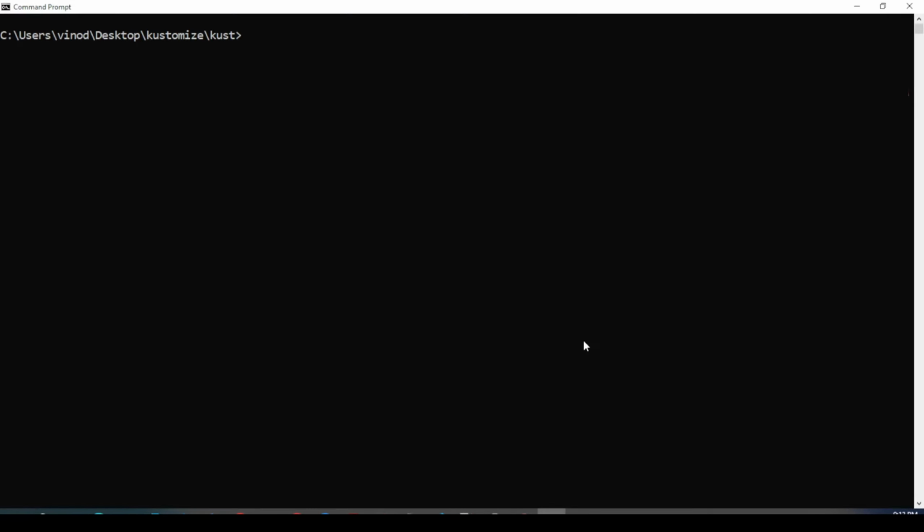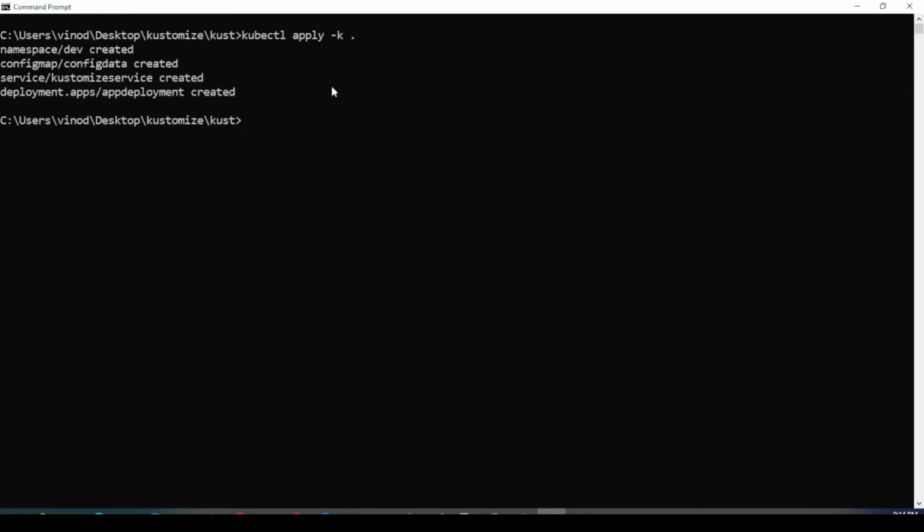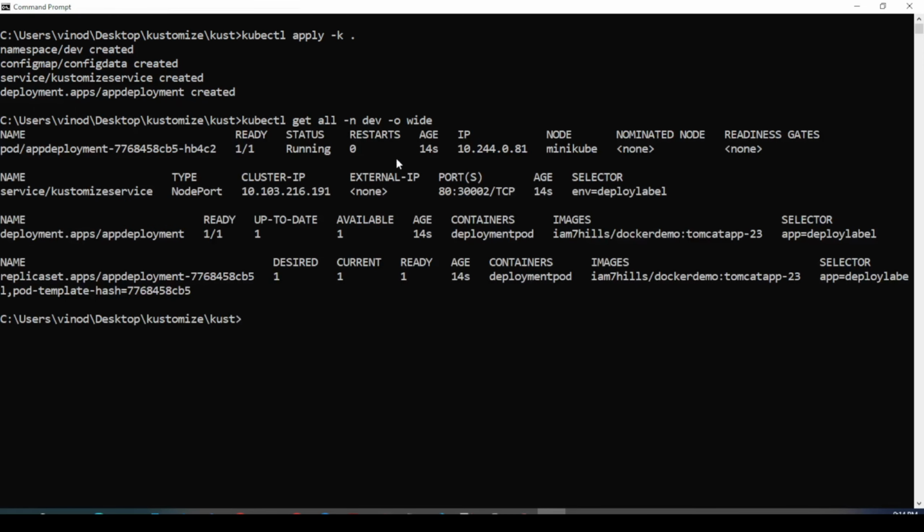Go back to your command prompt. Just execute this command: kubectl apply -k. The -k denotes that you are going to run kustomization. Give enter. Yeah. Now all 4 YAML files given in the kustomization.yaml got executed. kubectl get all -n dev -o wide. Okay, everything got created as per the expectation.